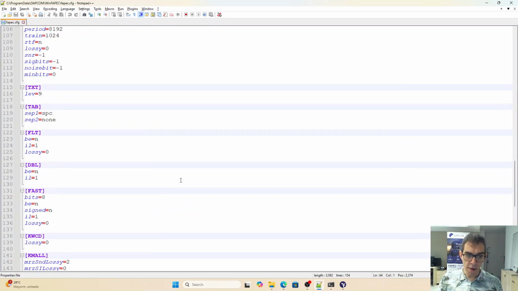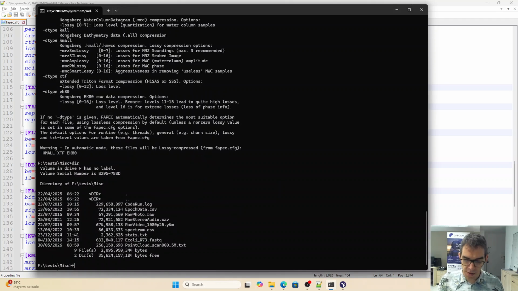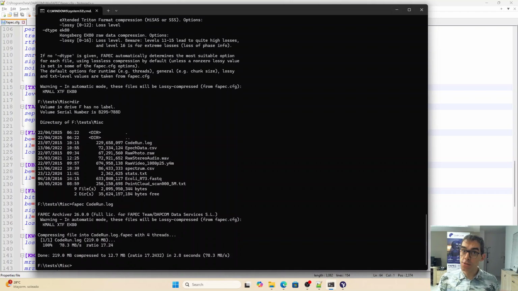One important remark here, especially for Windows users, and especially for Kongsberg SIS users. The options that you have here are those that will be used when you do, for example, FAPEC and a file name, which is the standard way to run this. Here you will see the progress of the program when executing the compression on a given file. And this same approach is the one that is invoked from Kongsberg SIS, when you have configured the program, Kongsberg SIS, to compress the KMALL files using FAPEC.